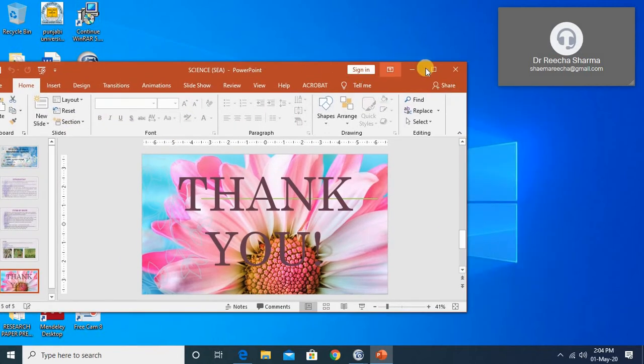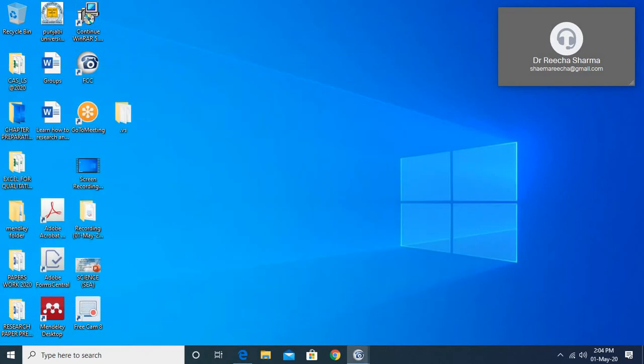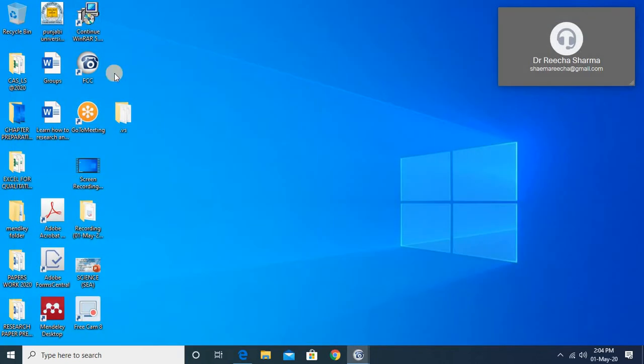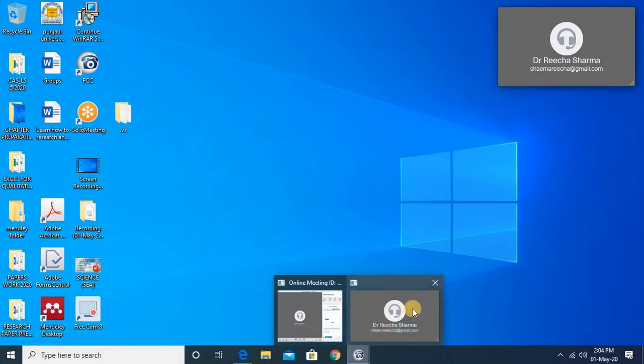If I want to close it, I close it. If I want to show something else, let's say I want to show this Punjabi University logo to you, so this appears. In this way you can share the data in the free conference meeting.